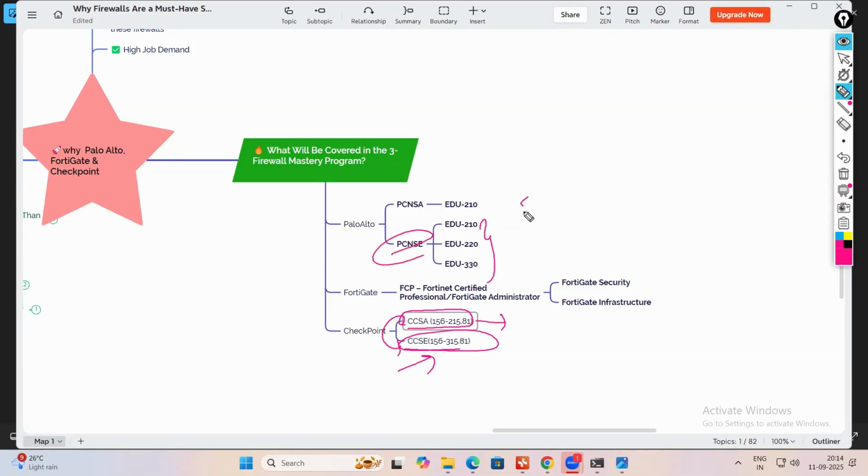The certification cost for Palo Alto, either PCNSE or other, is 180 USD for any certification plus tax, and you get 2 years of certification validity. For the FortiGate FCP certification, the cost is around 400 USD, quite a costly certification for this firewall product. It also has 2 years validity. Within these 2 years, you need to upgrade your certification if you want to go for the global certification.